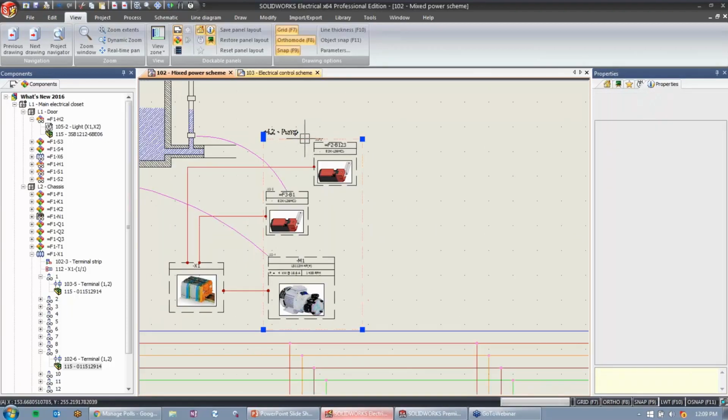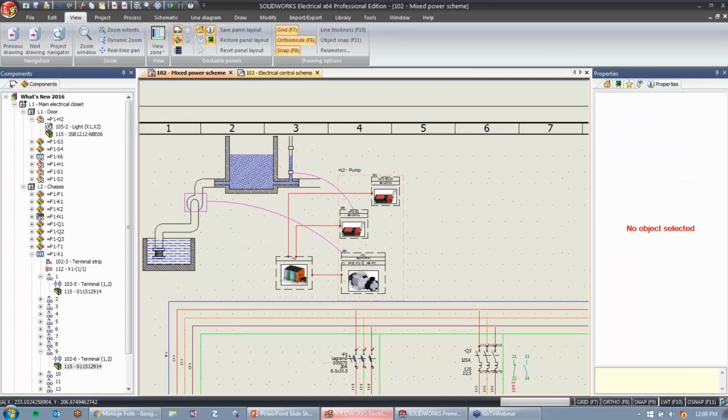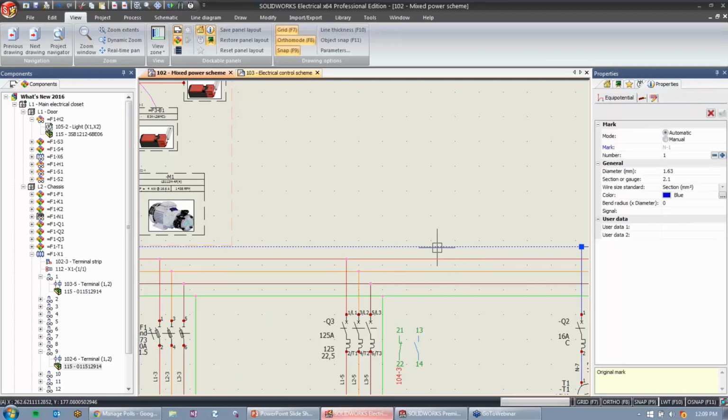This also works for our location settings. So if we need to change the name or the description of our location, as soon as I click it, my Properties tab is going to have that information from the location properties. Where this gets very useful is with our wiring. If I select a wire, I can now see all my equipotential information for that wire.